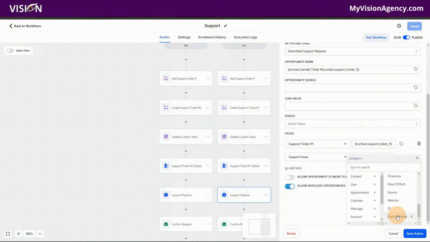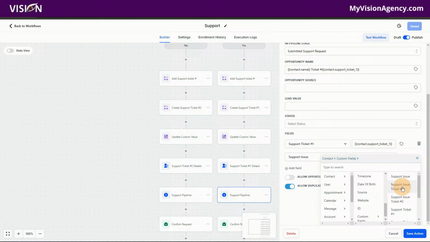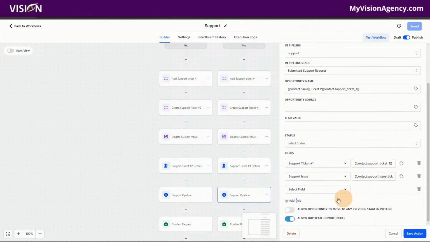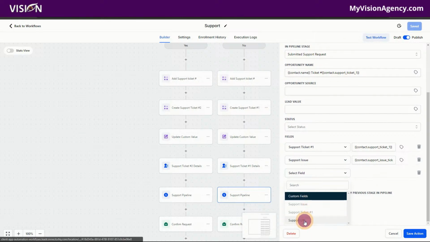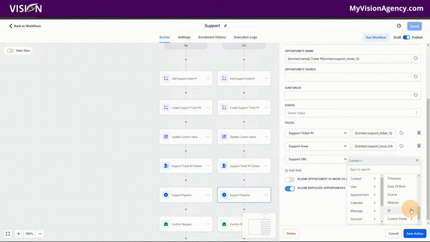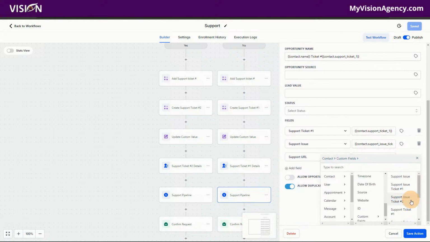Okay, so let's scroll down here to custom fields. And then we have support issue ticket number one. Okay, so that's the data for that. Now we have the video, because we want all this data easily accessible. So for the support URL, we're going to go to ticket number one support video.